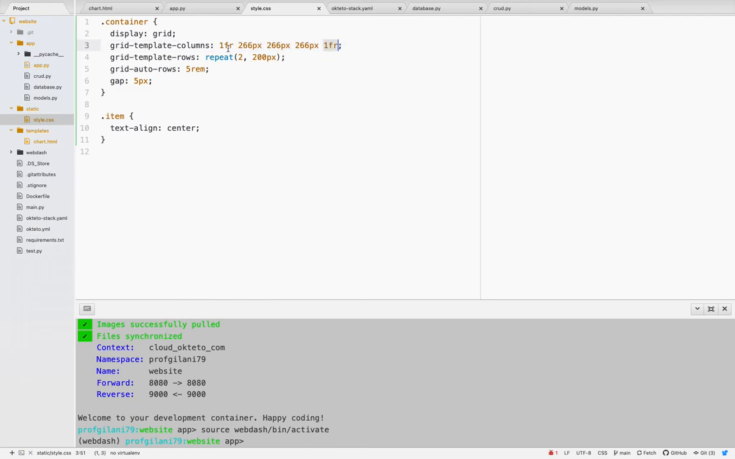All right. The first value is 1FR, 266PX, 266PX, 266PX, 1FR. This means I have 5 columns I'm designating right there, 5 columns of different widths. Now, let's look at the second, third, and fourth column.